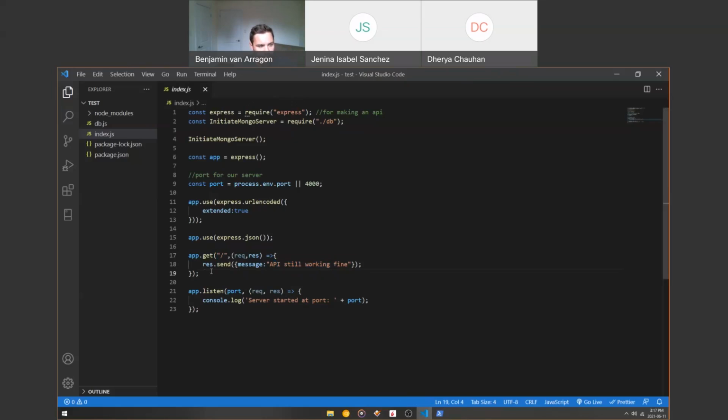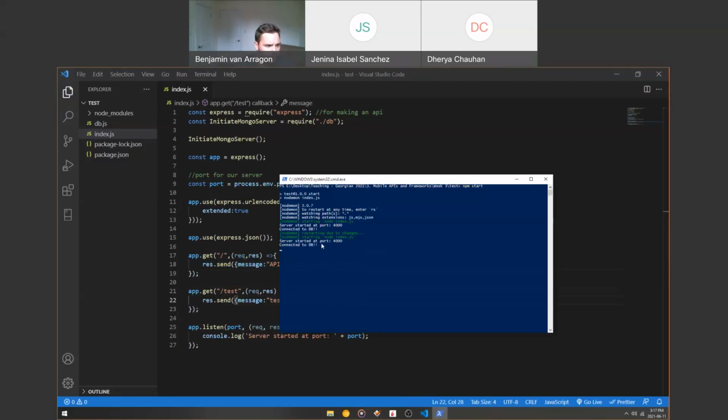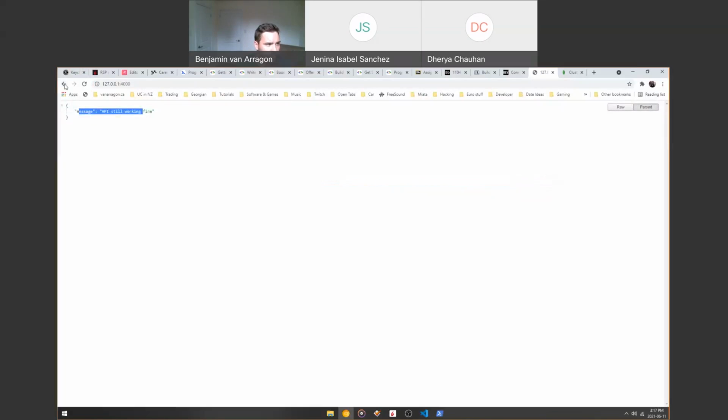So I could set, let's try this here, slash test. Test is still working fine, okay? And then we will restart the server. It started on port 4000. Refresh this. If I go to slash test, we can see here, test is still working fine. So that's Express. Basically, Express is allowing us to do that with the routes and the different URLs, okay?